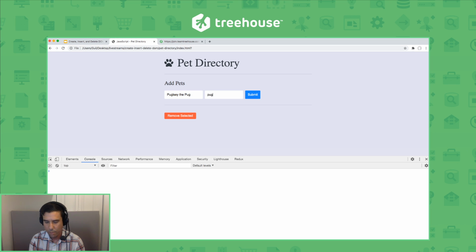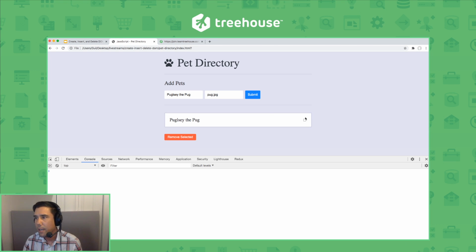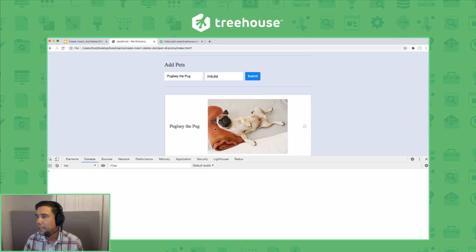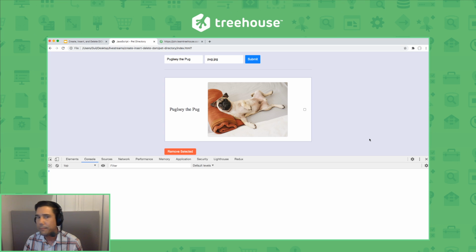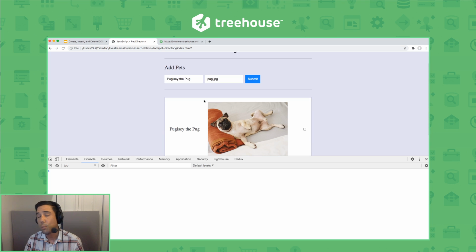Let's do bug.jpg. Yeah, there we go. So that added the bug and the image on form submit. Awesome. Let's try, actually one more thing. So notice that the input fields are not clearing upon clicking the submit button, right? We still see the name and the photo information here.